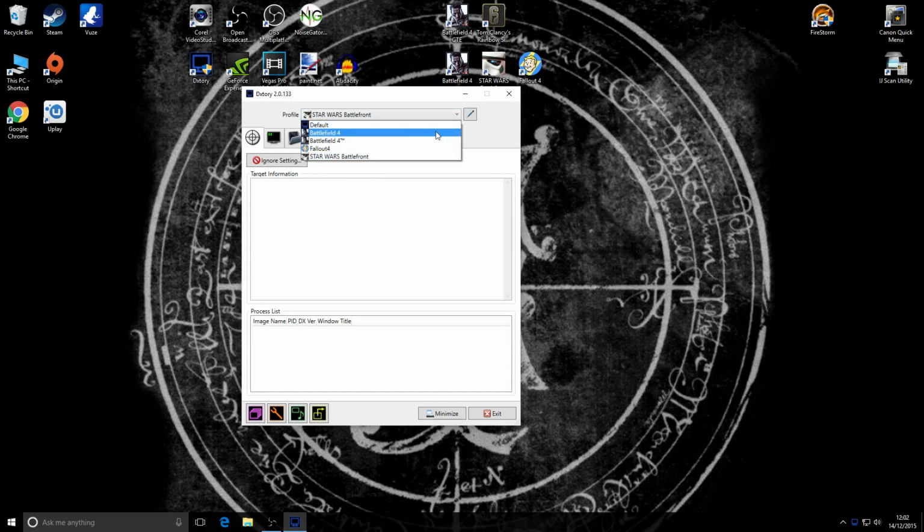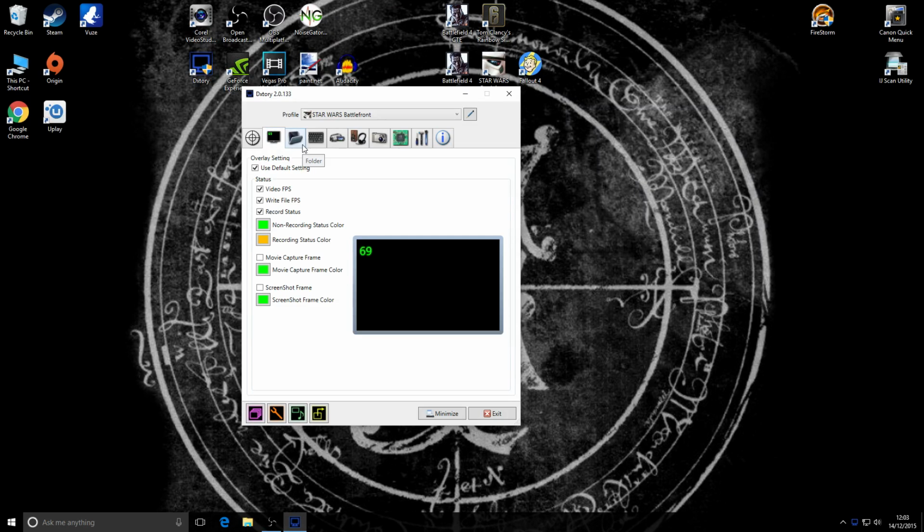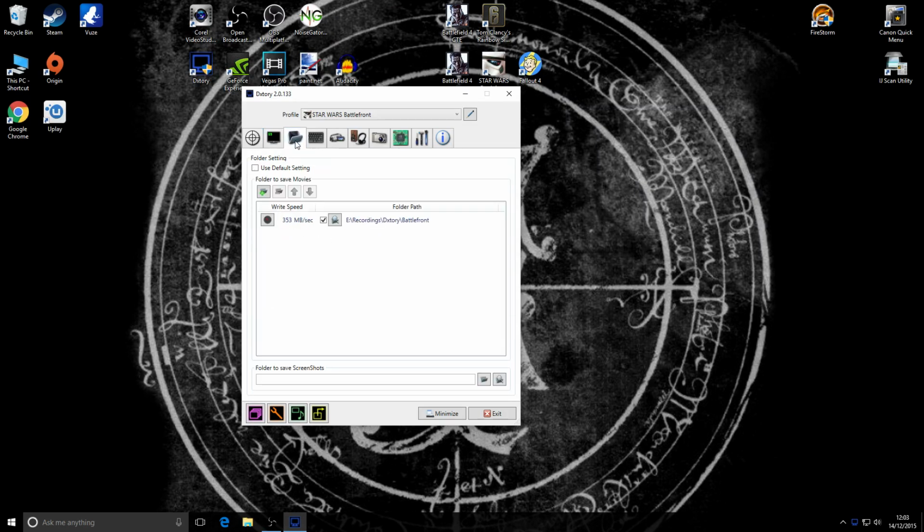When Dxtory detects that a game's running it creates one of these profiles. Now Battlefield with a little trademark symbol next to it is the live version of Battlefield, and Battlefield without the little trademark is CTE. Then you've got the options to put the frame counter up, and then you come to the recording media. Now Dxtory, if you're going to record in 60 frames or higher, does need a fast hard drive to record to, but you can check the speed of your hard drives.